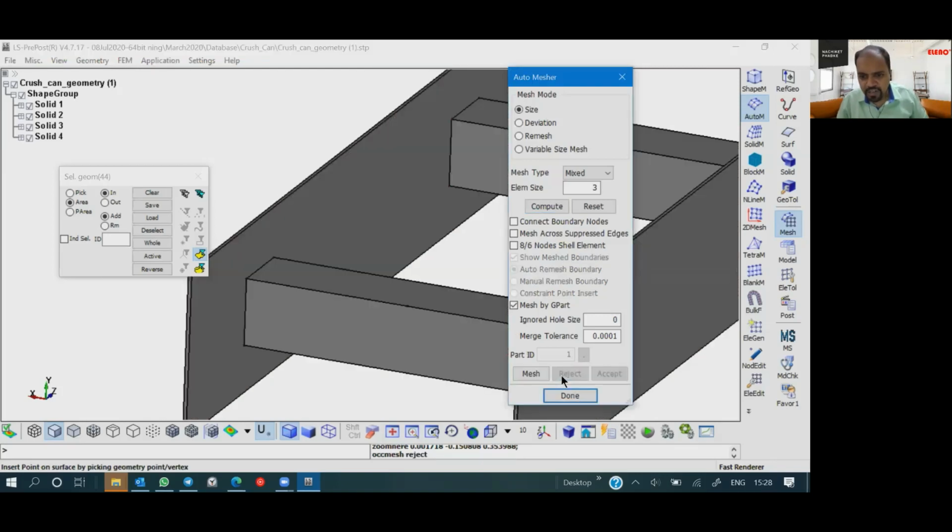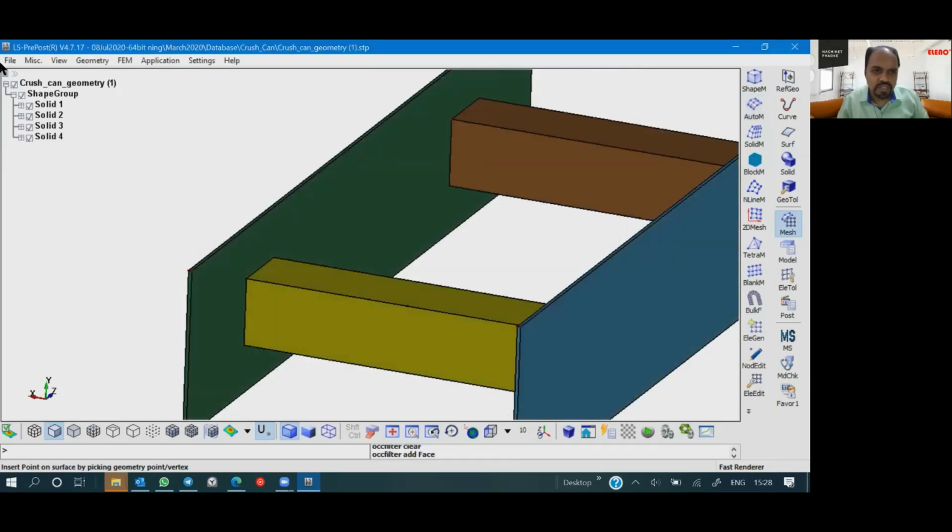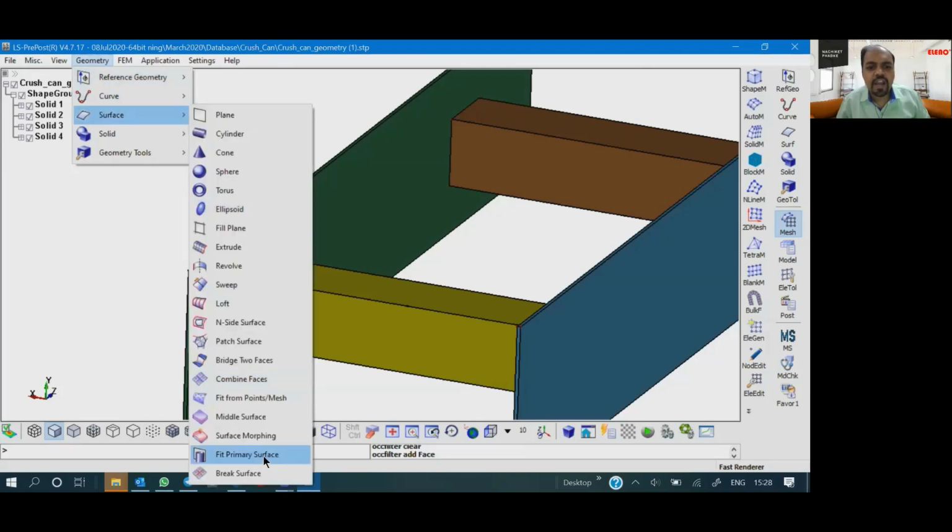Now, if I click on reject, and I will go back one step, which will be geometry, surface, and mid surface. Now, what is a middle surface? A mathematical thickness is getting assigned on half portion up, half portion down, so that you get a complete mathematical stiffness in one direction.